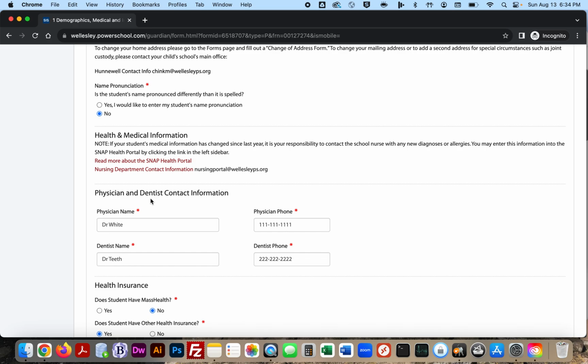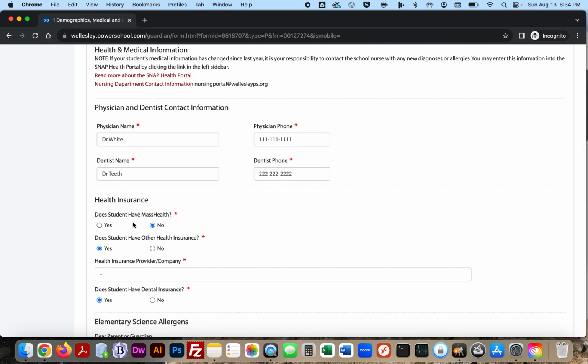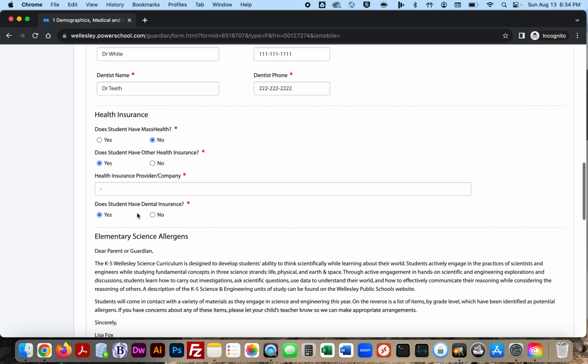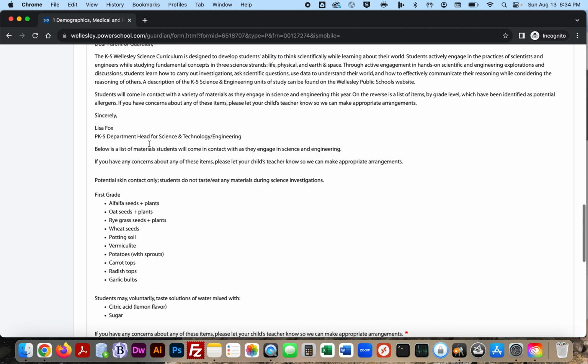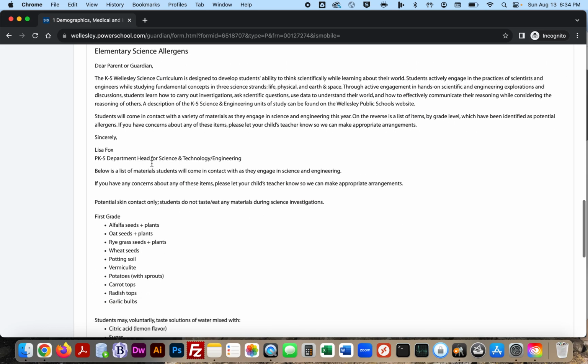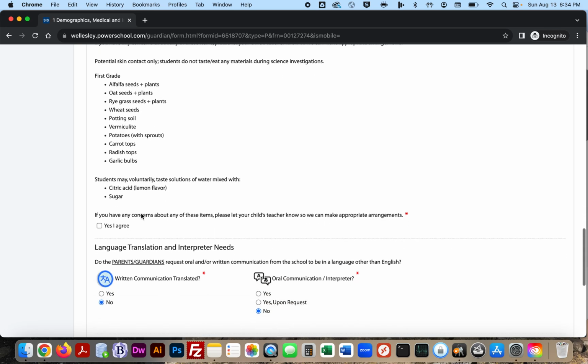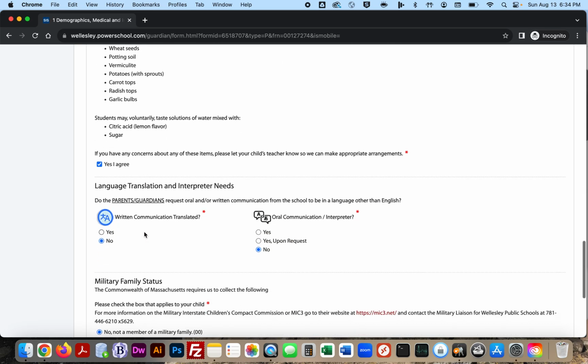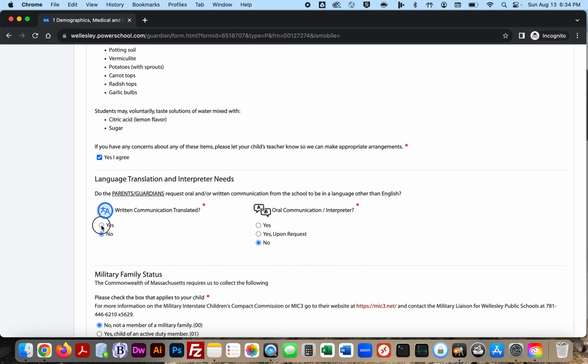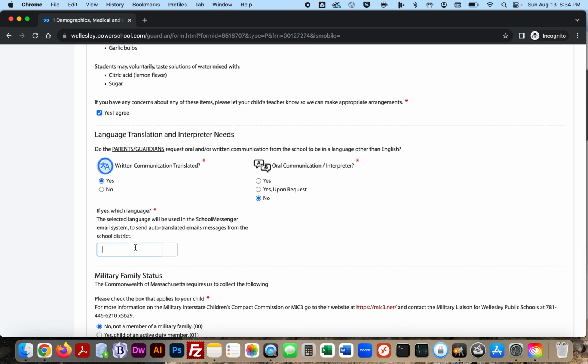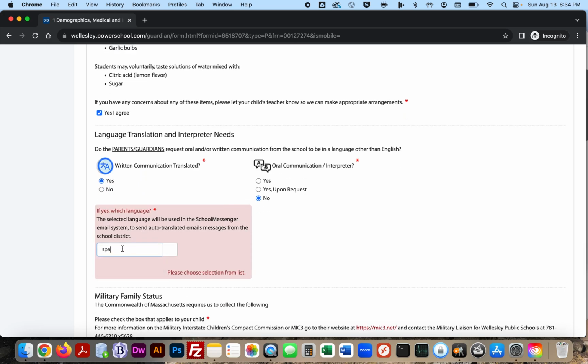Anyway, so here is the physician and dentist contact info we'd like you to enter, whether or not you have Mass Health. There's a few other questions. Elementary science allergens, we want you to be aware that we use these allergens in science class. And you need to click yes, I agree. And you can contact the teacher if your student should not access those ingredients. If you need written communication translated, click yes, and then type in which language you need.